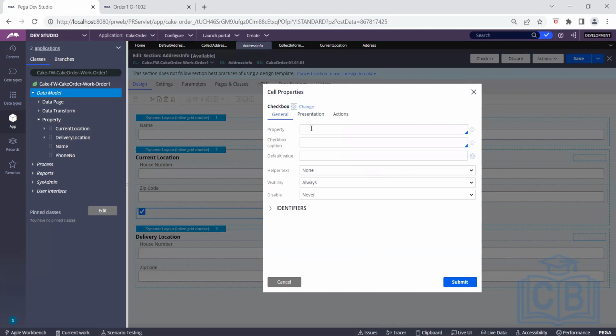Yes. Then what is that? We need to create a property as well. I think so. For the checkbox, we need to have a value over there, right? I mean text.